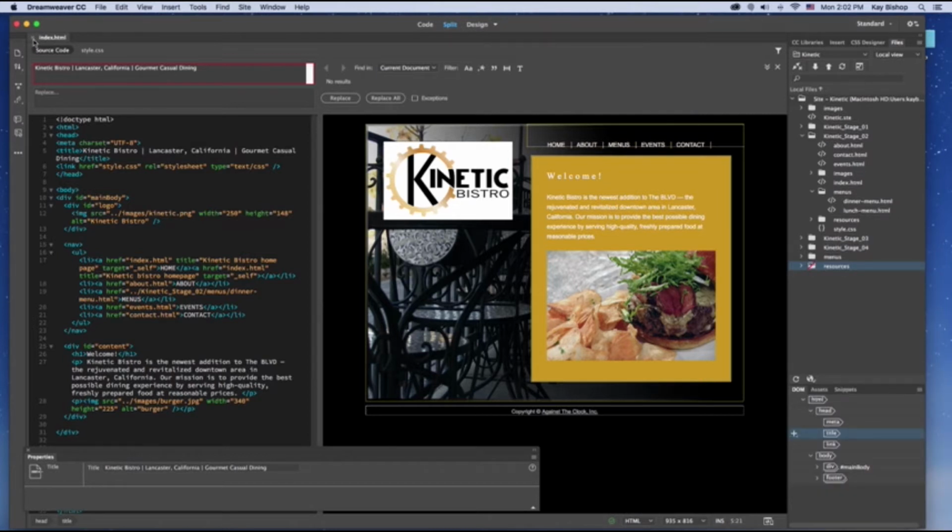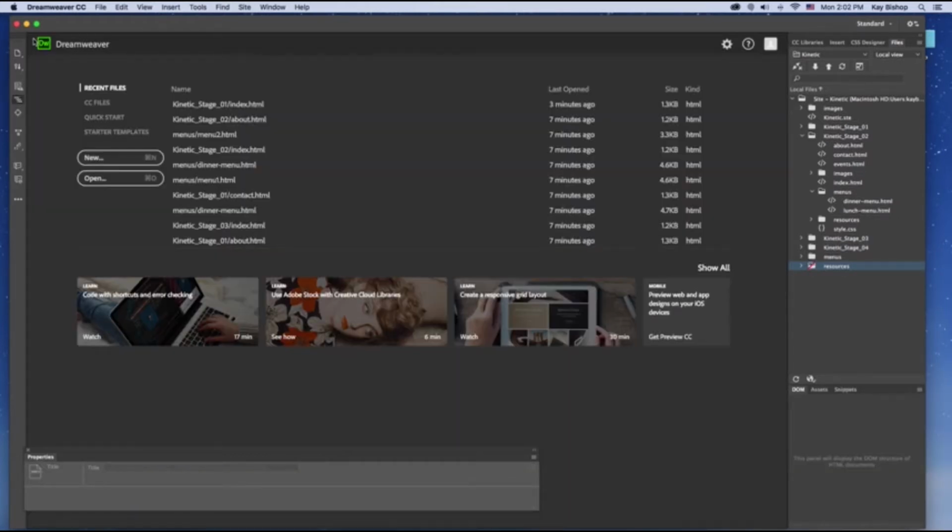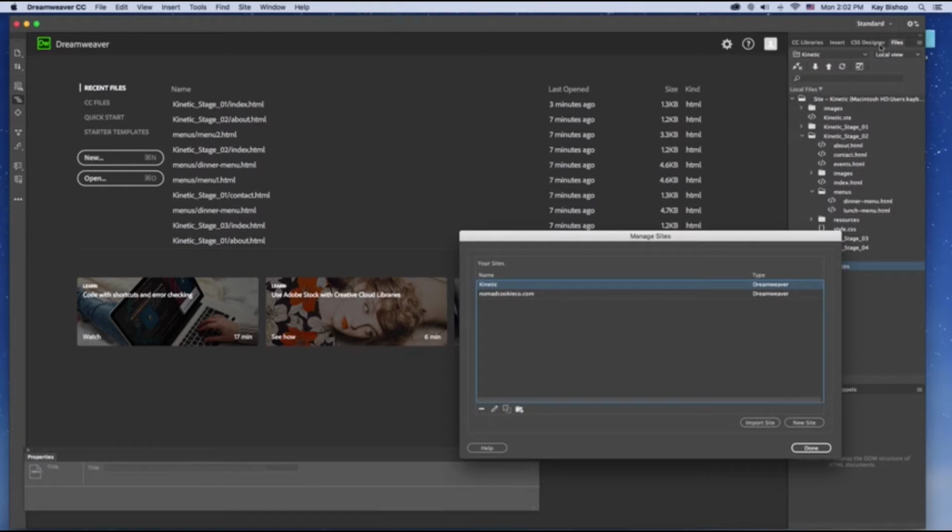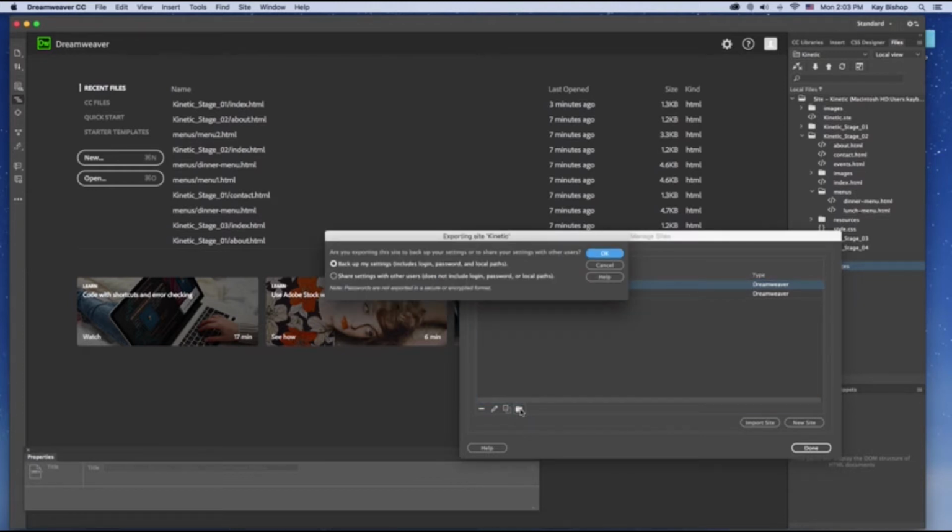Now I'm going to close my index page and I'm ready to export my site, so I'm complete with managing it. I'm going to go to Manage Sites in my Files panel, select the Kinetic site, and the first step I want to do is export the currently selected site. That allows me to back up my settings, and it allows me to save all my settings. So I'm not actually deleting the site, I'm just exporting it currently from Dreamweaver so I can work with another site if I want to.